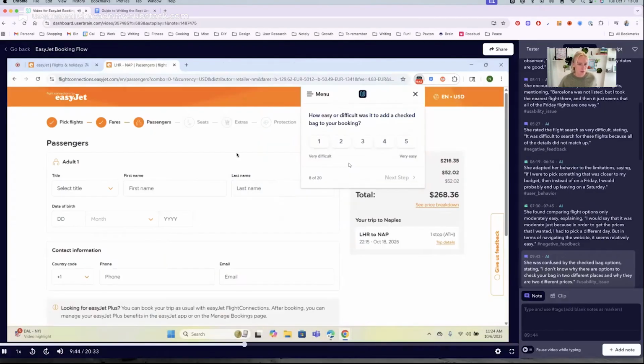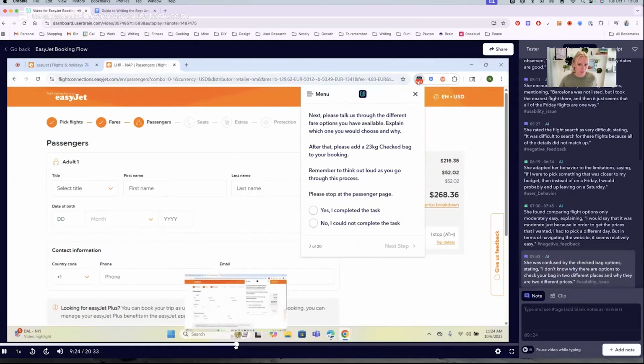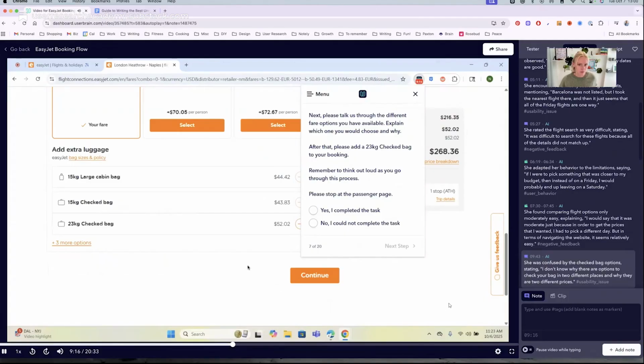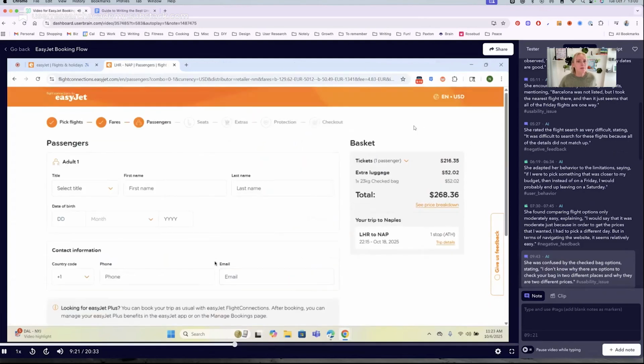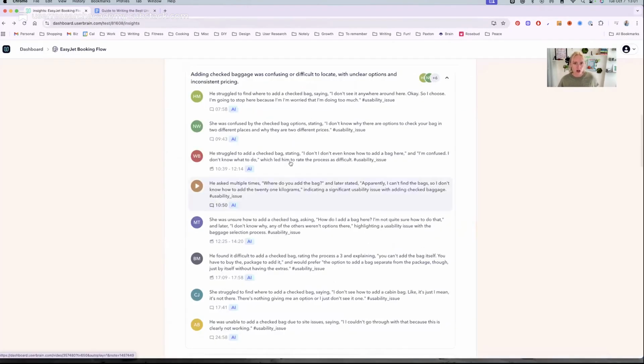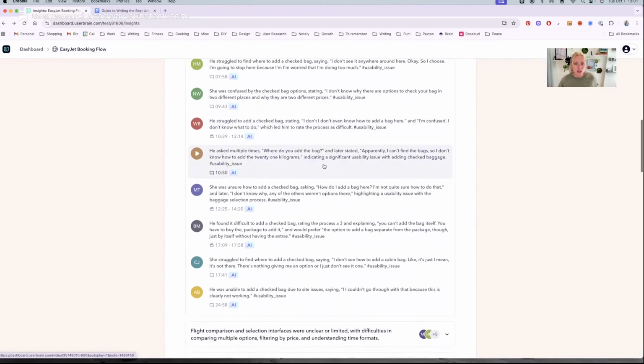Back to your booking. I'm going to put 4, because I don't know why there are options to check your bag in 2 different places and why they are 2 different prices. Please talk us through the different fare options. Please stop at the passenger page. So I guess I'll go ahead and continue here. Gotcha. So, yep, that makes sense. There were 2 areas to add that baggage, and this participant was talking through why there are 2 different prices. So, yeah, this is really great.